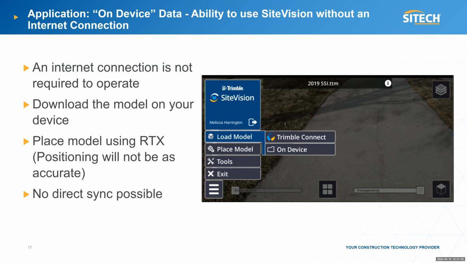Once you've done that, you can go outside on the site. You no longer have to be connected to the internet. You can just select the model out of the folder on your device, and the placement will be made using RTX, so you'll be connected to an RTX correction source. Of course, the placement will not be as accurate as using VRS, because RTX has a different accuracy.